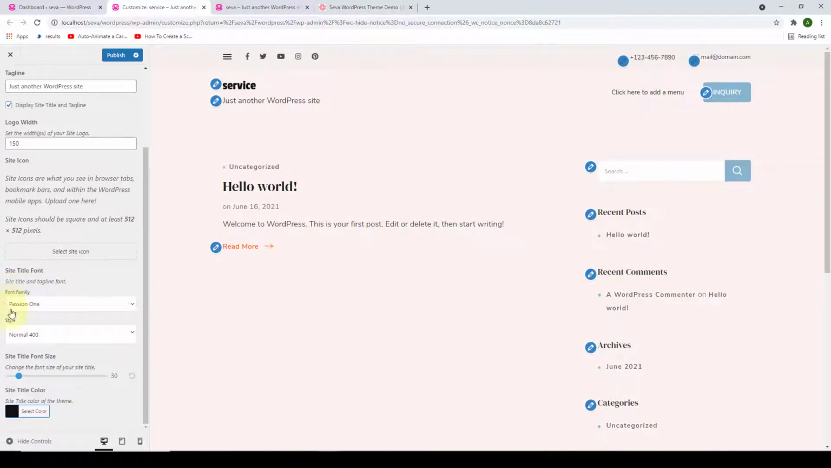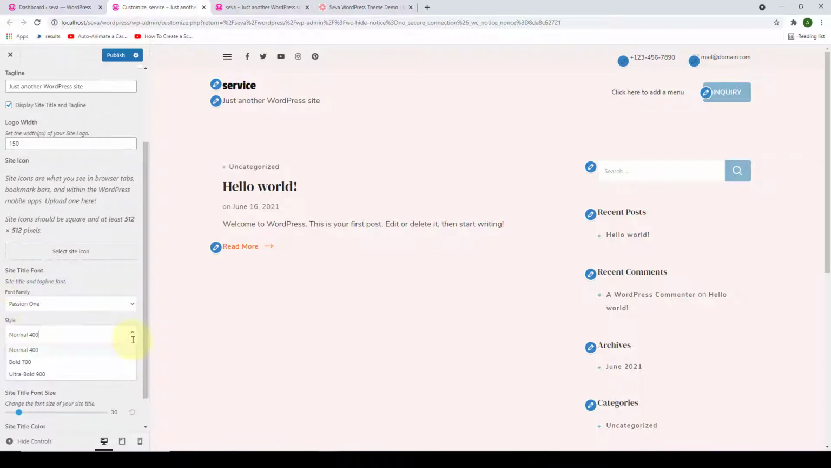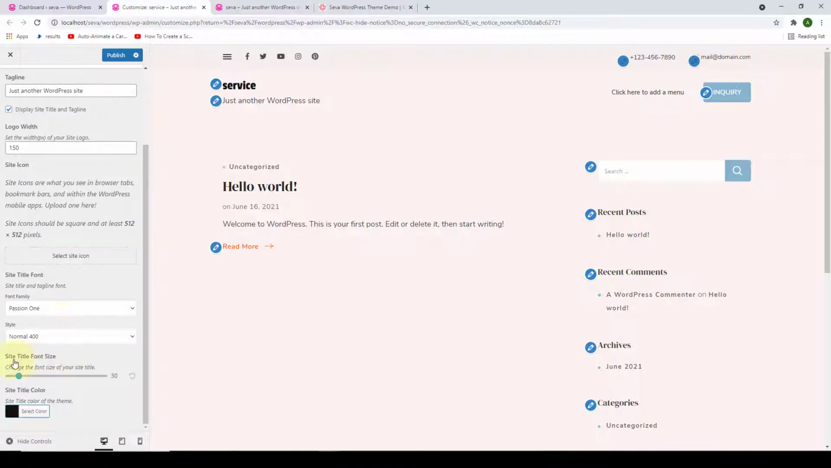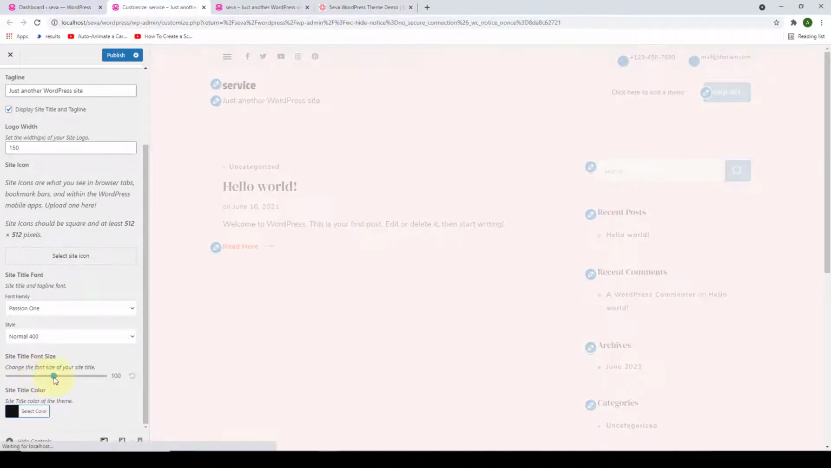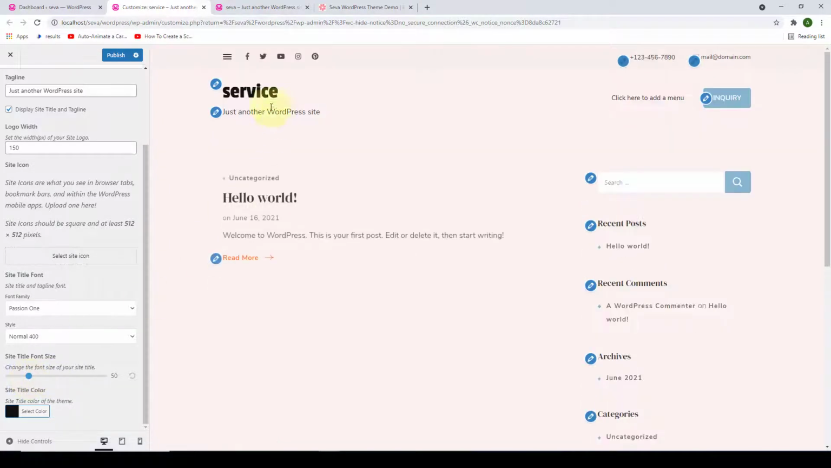And whatever font family you choose will be applied to your site title font. Depending upon the font family that you select, you can also choose the style from the drop-down option here. If you want to increase the site title font size, you simply have to slide this button over, and the site title font will increase in size. And if you slide this button under, your site title font size will decrease.